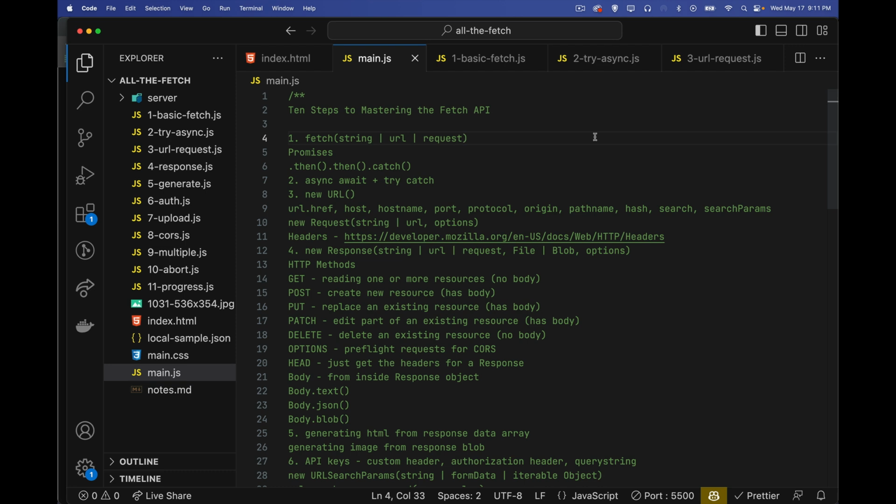Okay, so today we're going to be talking about the 10 steps to mastering the Fetch API. I am going to be covering a huge range of technology associated with the Fetch API. We're going to start off talking about basic fetch calls, the idea of promises, the then catch chain, then looking at how using async await with a try catch lets you achieve the same thing with slightly different code.